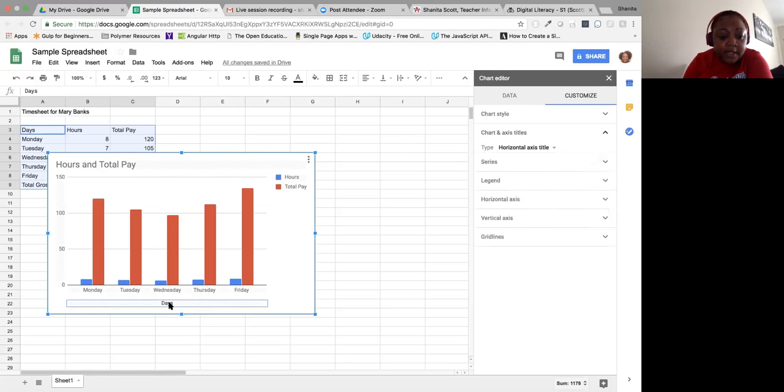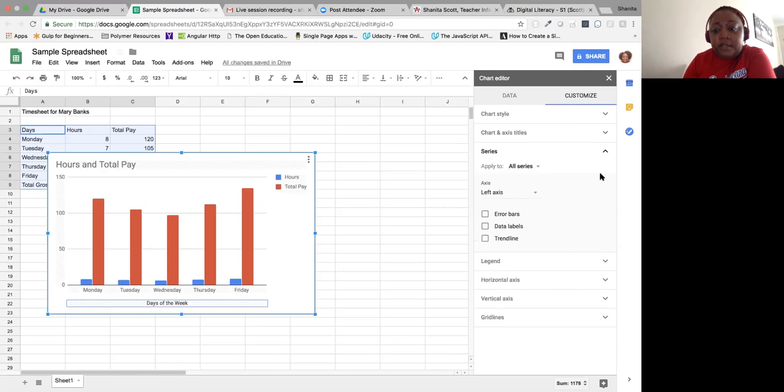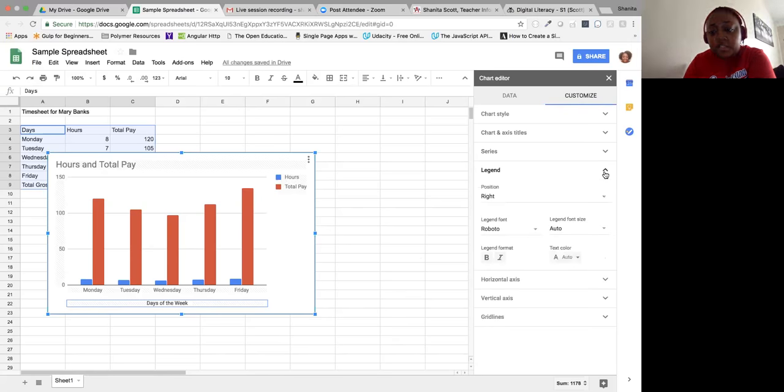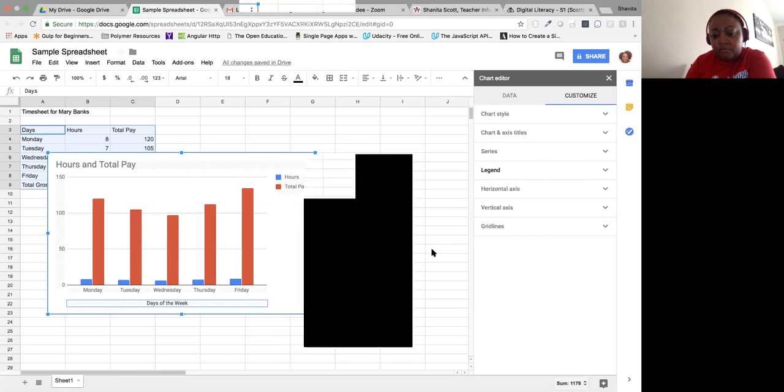So right now it has this label of days down here. I could change that to whatever I want. I could go in here and change that to days of the week. So everything that we need to make the chart will come up in this chart wizard here, and we can just edit everything in here. If I wanted a legend, I could change the legend as well, the font. Does that make sense? How I just did that chart?